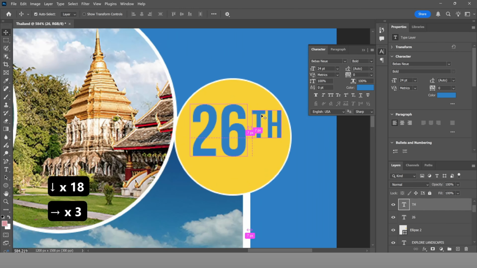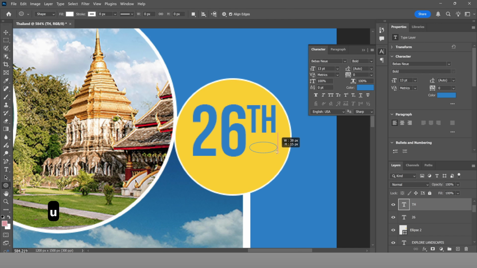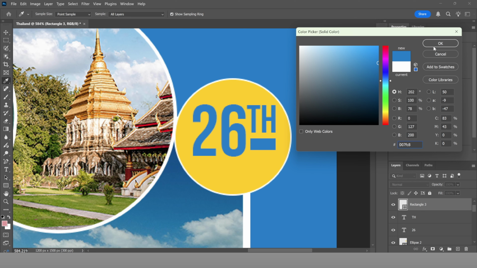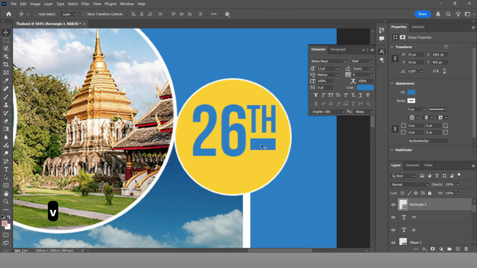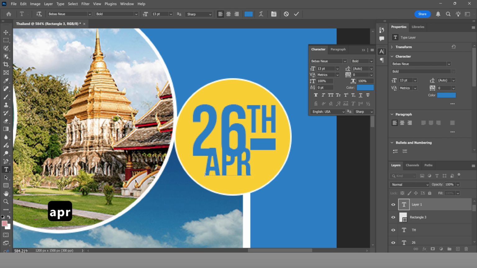So once I'm done placing the text at the right position, I'll go ahead and select the commit, then press U on my keyboard to activate the rectangle tool. But this isn't what I want, so I'll go back to the tool, right click and select the rectangle tool, click and drag to add a rectangle, and I'll double click the layer and sample the color from the artboard. Then I'll select OK. So let me position my rectangle and press T on my keyboard to activate the text tool, and then type the month and year.